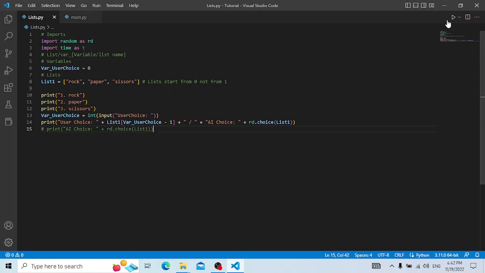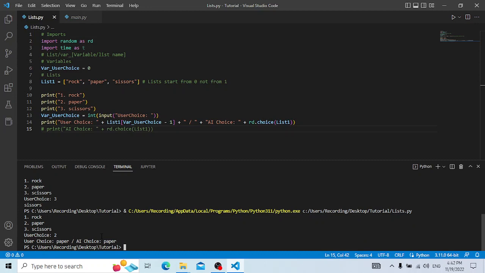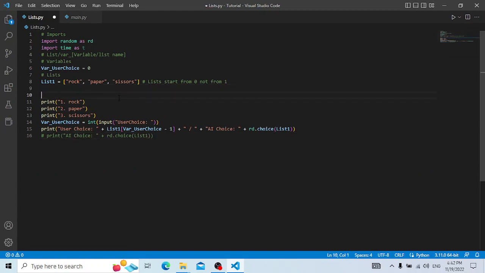So now if we want to play rock paper scissors, we can say, okay, so the robot has chosen, I'm going to choose paper. Okay, boom. So now we have a tie because the user chose paper and the AI chose paper as well. So we get that output, right? So that's pretty cool.